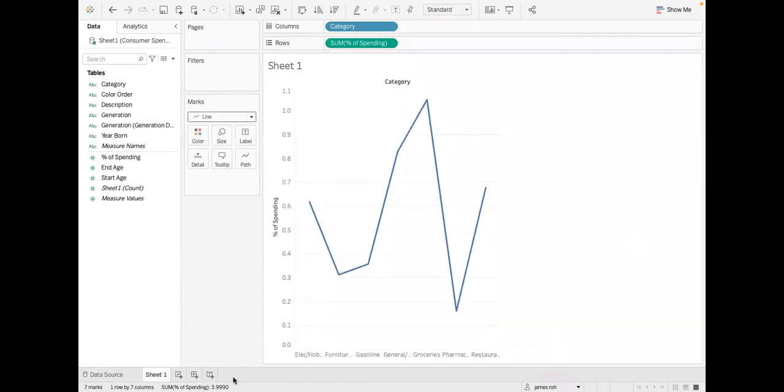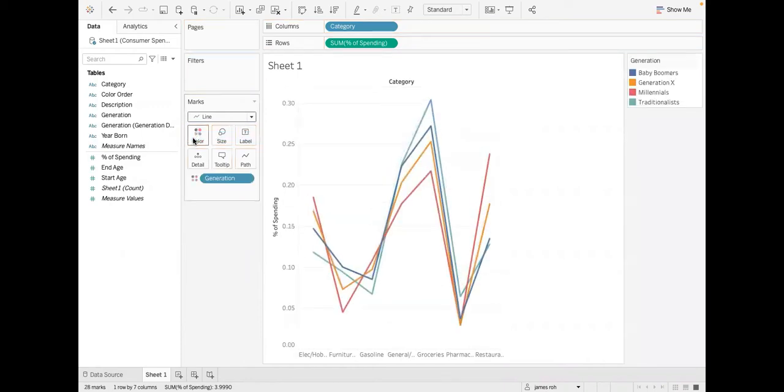What I want to do now is change it to line from category, right? If you change marks, when it is automatic, it shows bar. But now I change it to line, and it looks like this. And what I want to do is drag generation over color like this, right? Drag generation over color, and then you will see different line graphs, right? Different line graphs, and it shows how much they are spending.